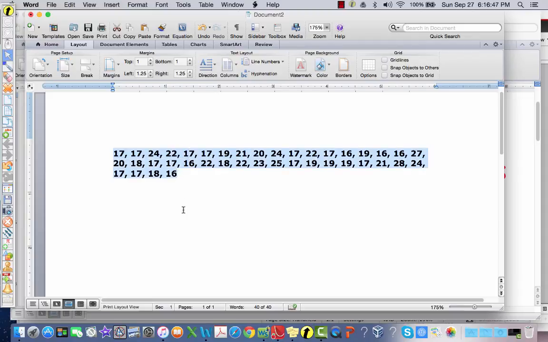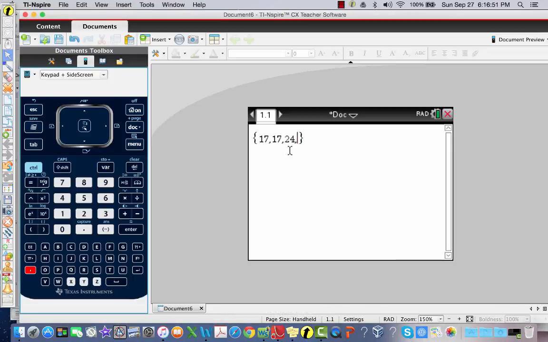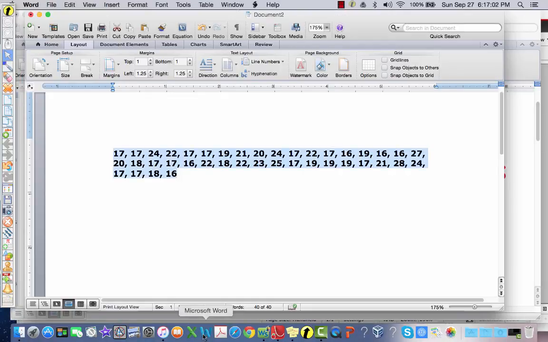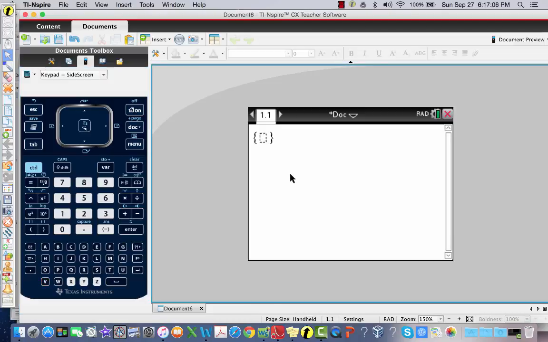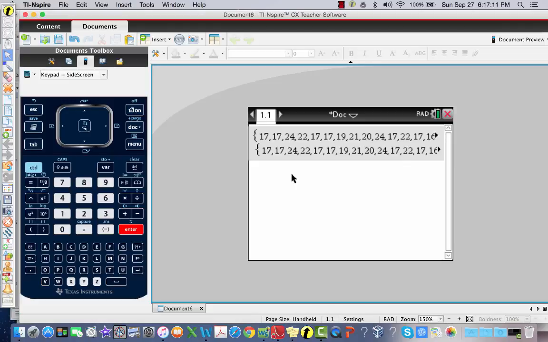So I highlight all of that, I copy it, and then I'm going to go back to my Nspire. I have to get rid of all this because within the brackets, I'm going to enter all that data. It's not working. Let me copy this. Go back again, and I'm entering all that data. Boom, and there I have it.